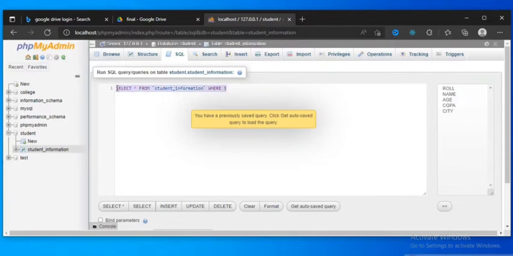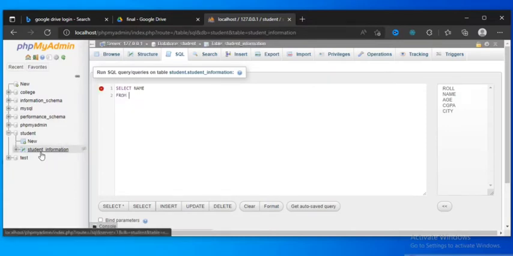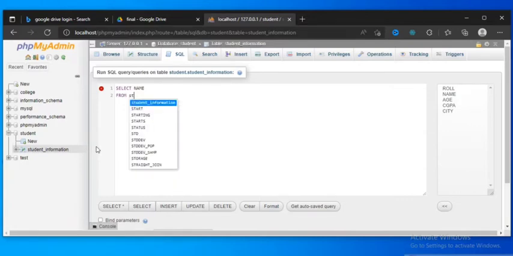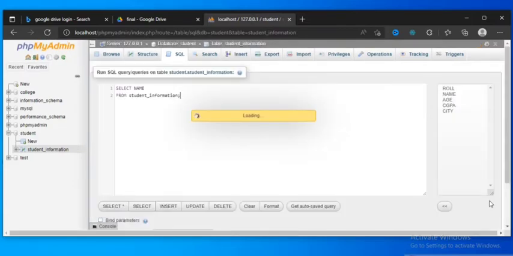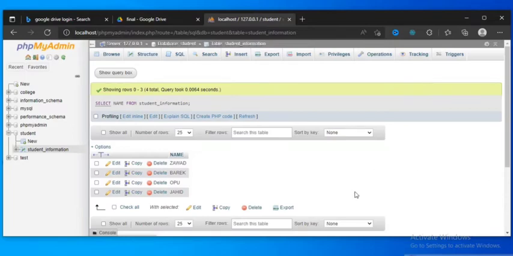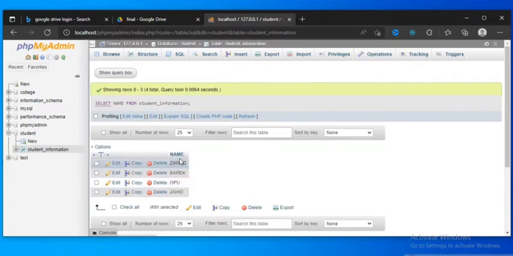As you want to see all the names under this table, first we have to put this select statement. Then as you want to see name, I'm going to type name, select name. Then I have to define which table. Here I have a table named student information. So let's type student information. As the statement is over, I have to put a semicolon at the end. Now let's see. Go. So as you can see, here I can see all the names under the name column.